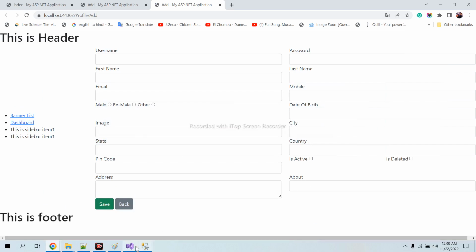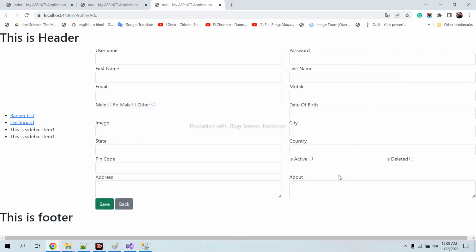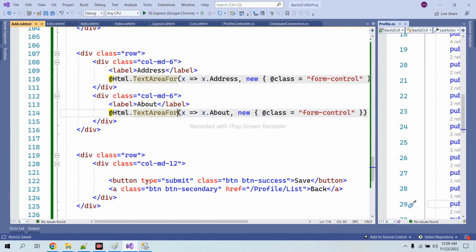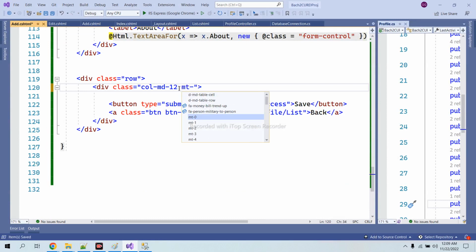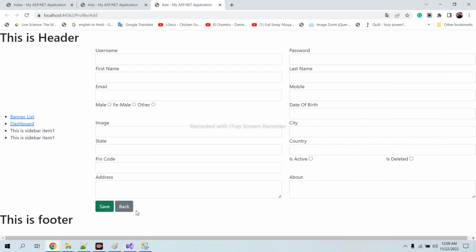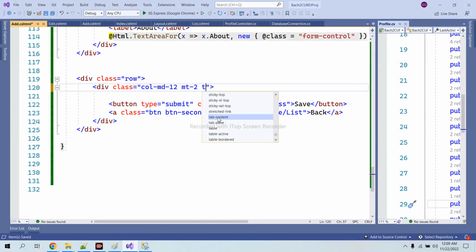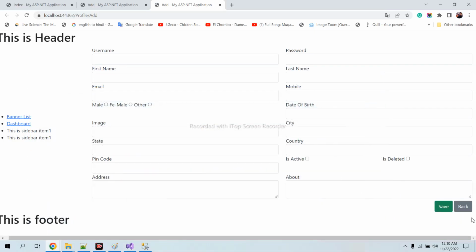And now we have to put the text area. You can see that this is a little bit off, so let's add a margin top. And we have to put the text, and it will be a right line. Yeah, you can see.